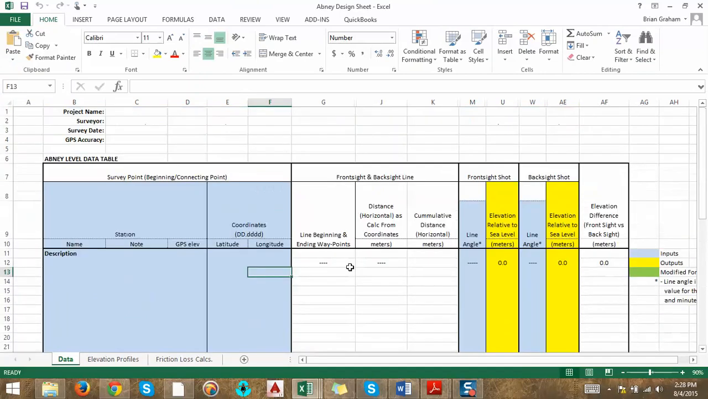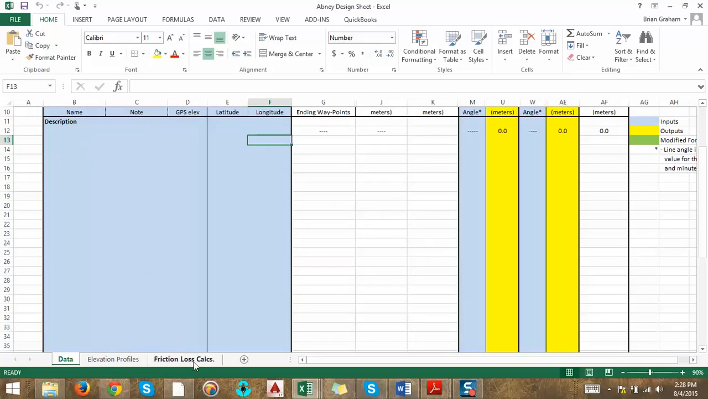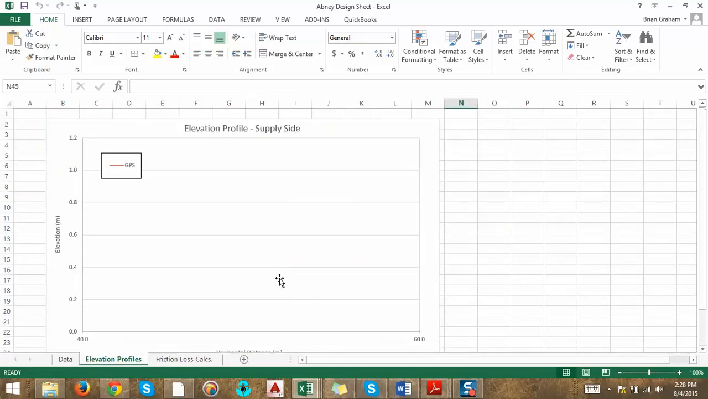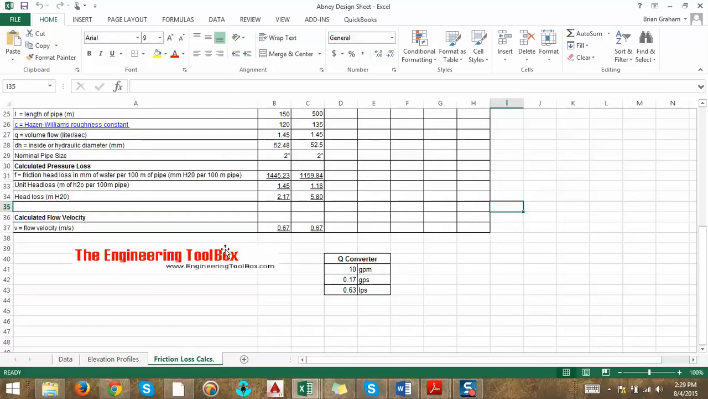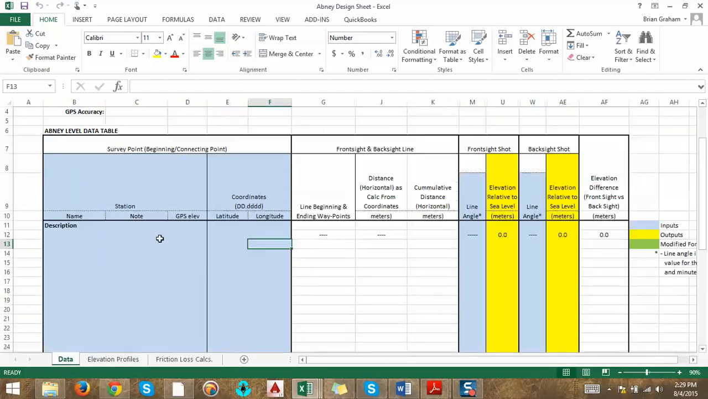This is the Abney Design Sheet. It has a couple different tabs. It has a data tab where you put in your GPS data and your Abney level data. After you input that, it should spit out an elevation profile, which you're going to have to edit to make it look appropriate for how much data you put in. And then it's got another tab on there called friction loss. That's just a calculator for looking at pipe losses. You don't have to do that.